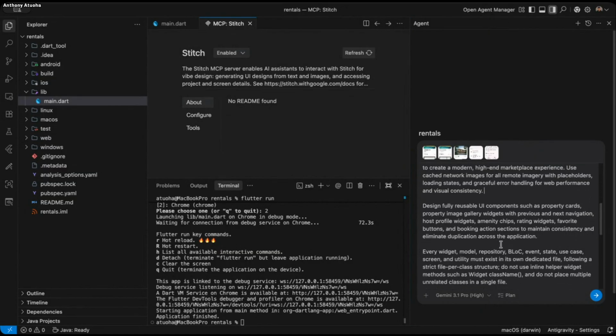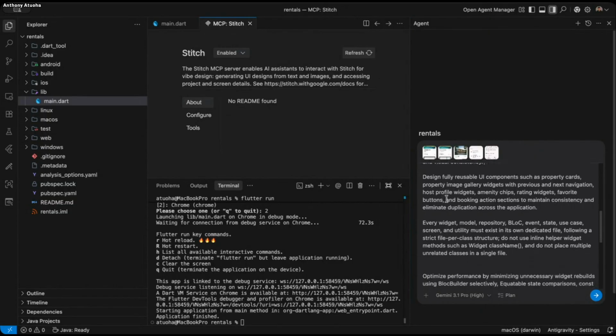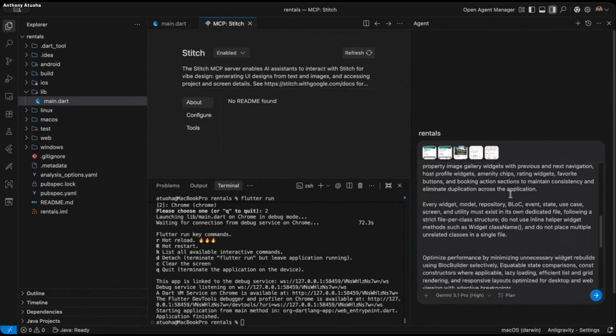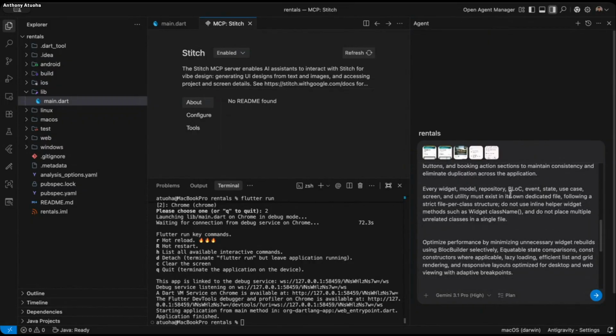Then we're telling it to design fully reusable UI, which becomes handy when you have reusable widgets. Another thing is also maintaining stuff like amenity tips and rating widgets, so it's building it in a way that the widgets are separate. And then every widget, model, repository, bloc, event, use case, screen, and utility should all exist in a dedicated file. They should be in different files.